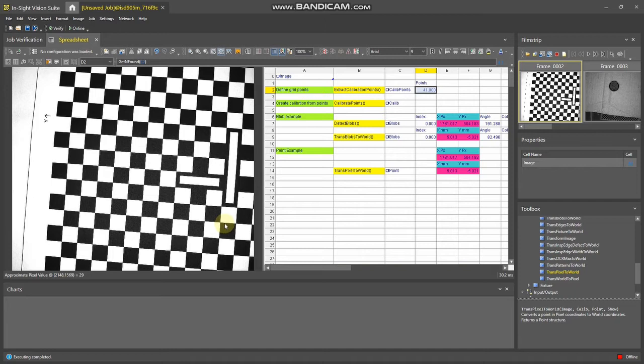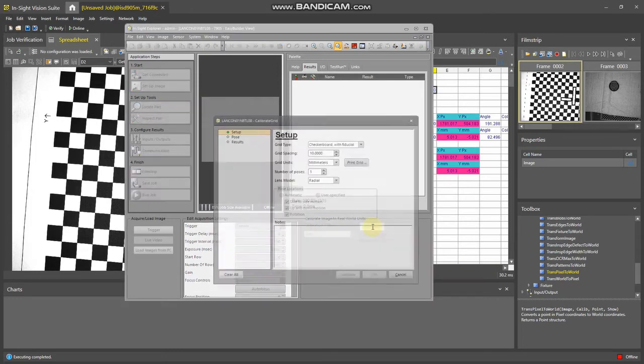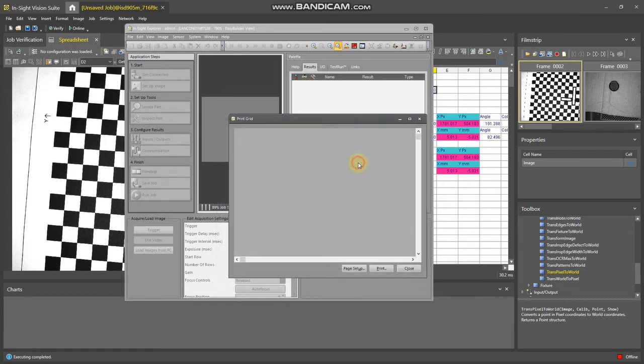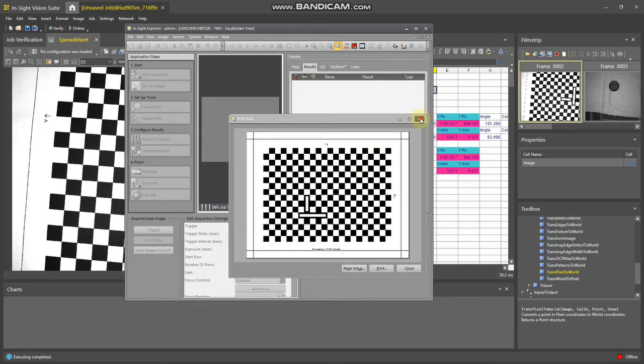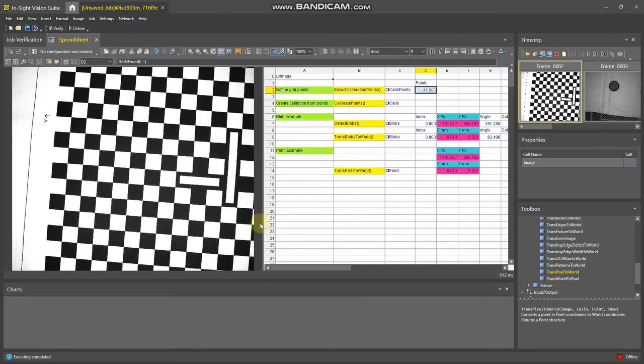So first thing you do is you need to get a grid. One place to find that is you pull up the Insight Vision suite, go to Setup Image, calibration type, you want to make sure it's grid, go to Calibrate. And you want to select Checkerboard with Fiducial in this pop-up window, set your spacing and units, and then you can print it. So you print that, put it underneath of the camera on the surface that you want to calibrate to, and take a picture.